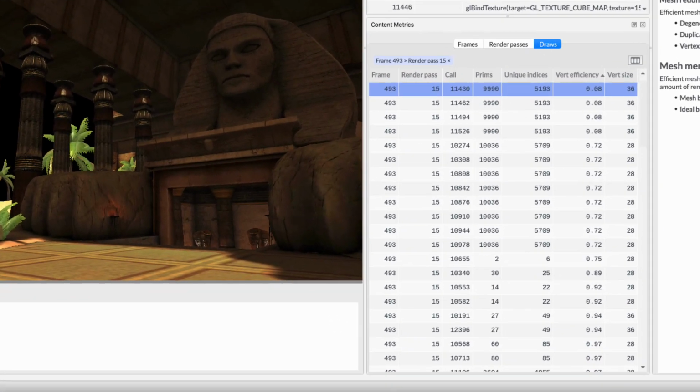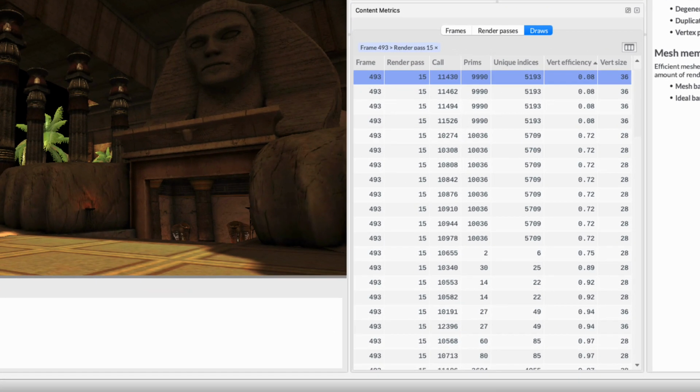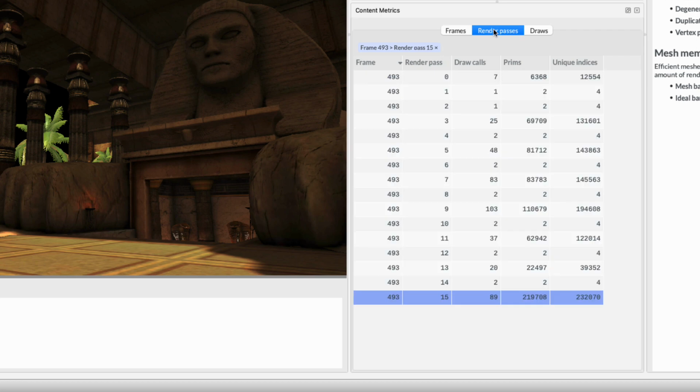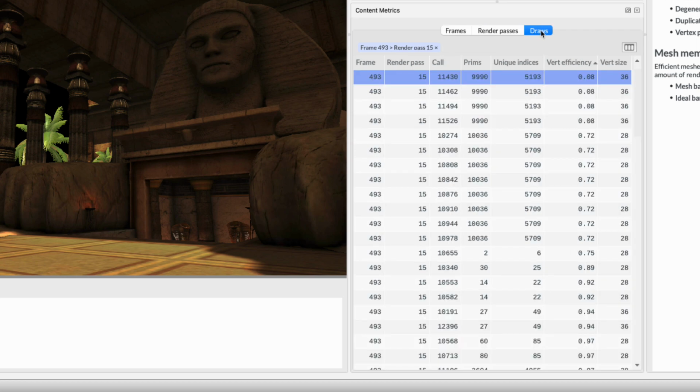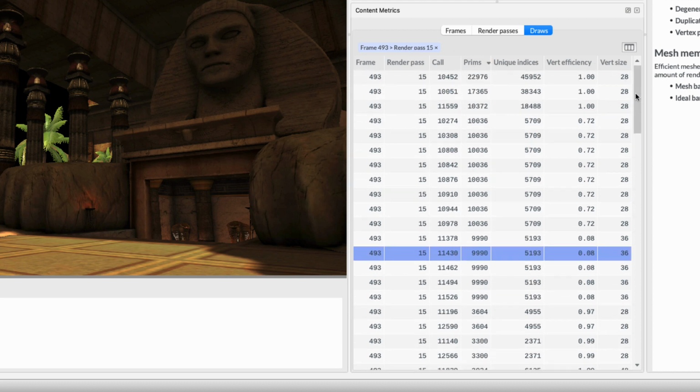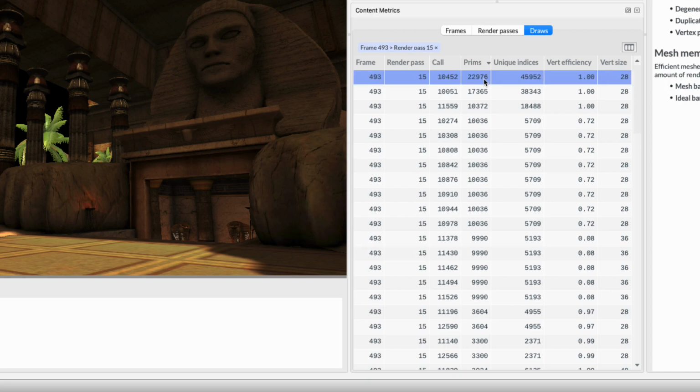You can also use the Content Metrics view to find geometry-related problems. This shows a range of useful metrics broken down by frame, render pass, and draw call. If we sort the table by the number of primitives, we can find the most complex objects. In this scene, the object with the highest number of primitives is the Sphinx model.